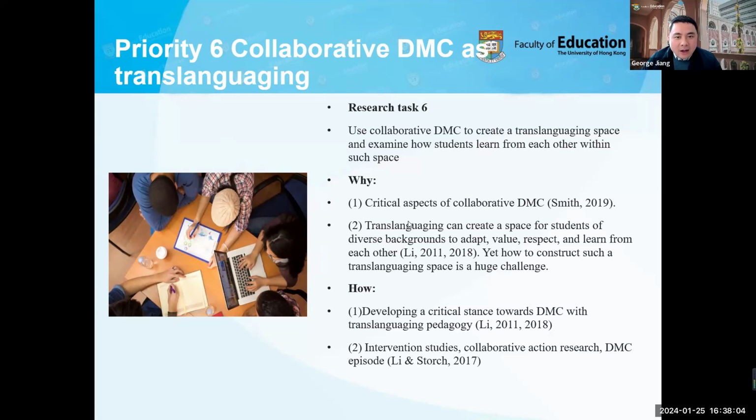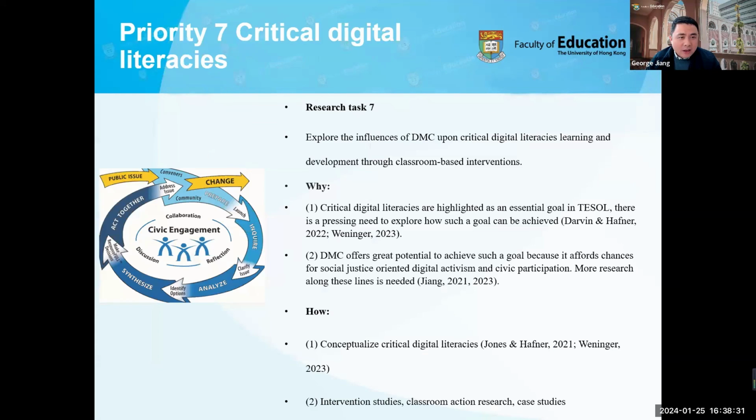So I feel this is super important, and it also offers a way to link DMC research with translanguaging research, and also with collaborative writing research. To carry on research along this line, first of all, we should have a critical stance, okay? And then we should rely on intervention studies, design-based studies, and also collaborative action research for this.